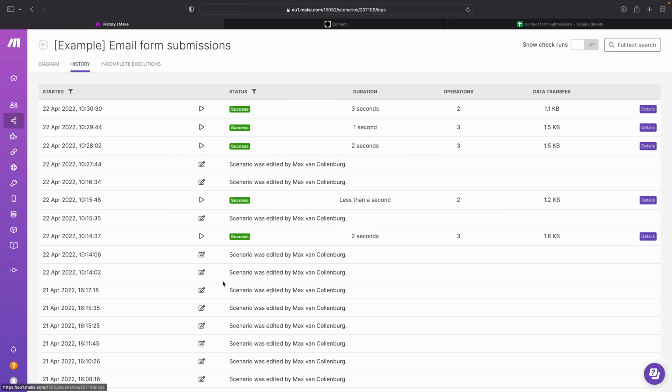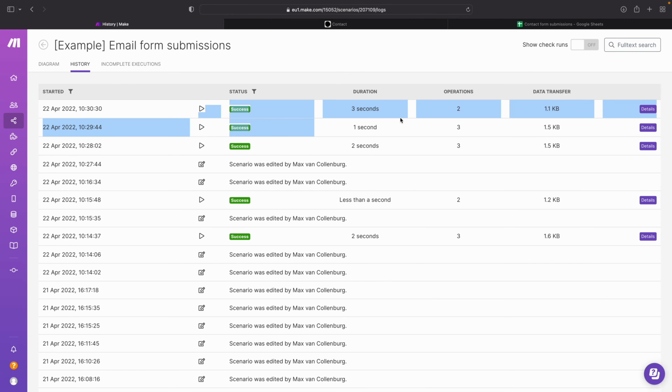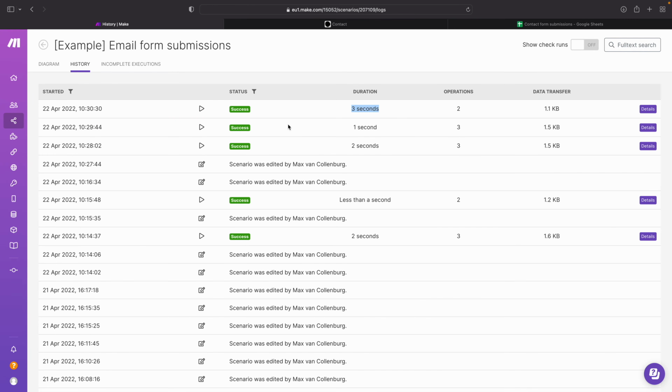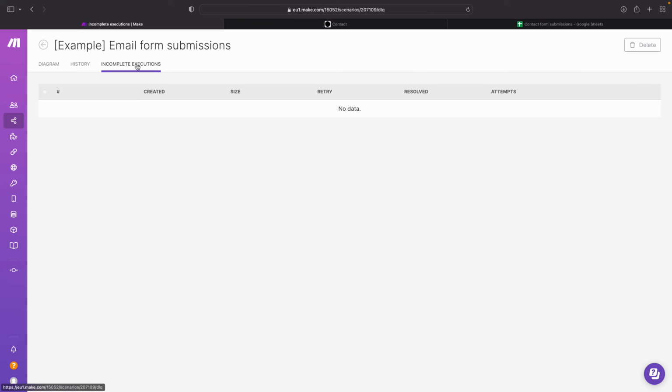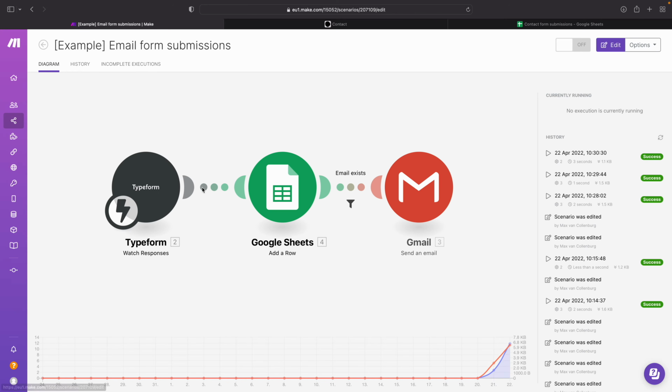This is the history, so this is basically everything that has happened. You can see that I edited a few times and that there were also some successful scenario executions and how long that took. And then over here, you can also find incomplete executions. This is an option that you can set, so whenever there is an error or something goes wrong, you can say, okay, store it in the incomplete execution folder. Now let's start here with the diagram.